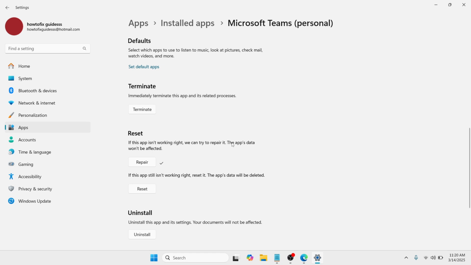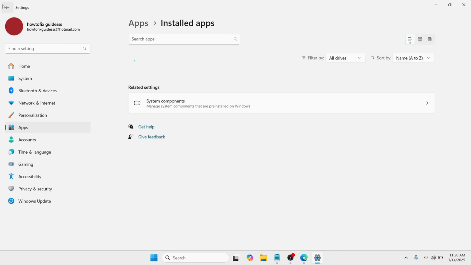just check if your Microsoft Teams is working fine. In my case, my Microsoft Teams is working perfectly fine. I'm not getting an error. But in your case, you just have to check if your Microsoft Teams is completely working fine. But let's see, if it doesn't, then we need to move on to our second step.